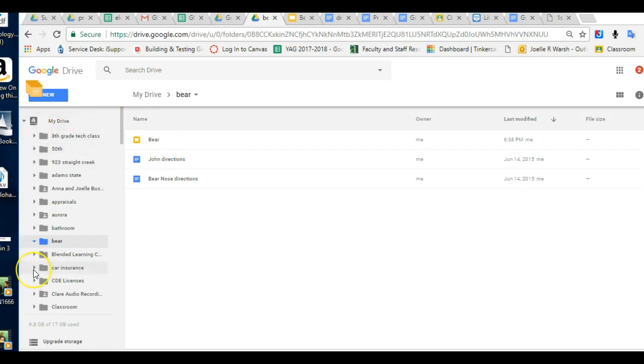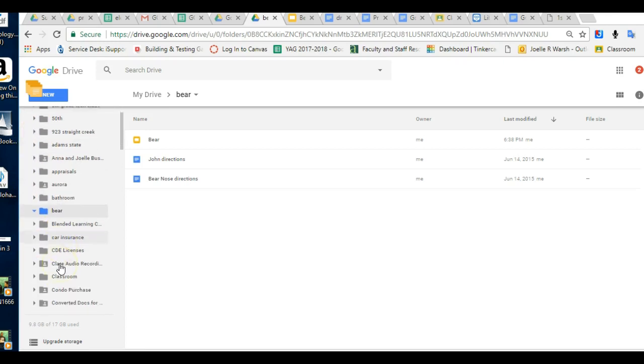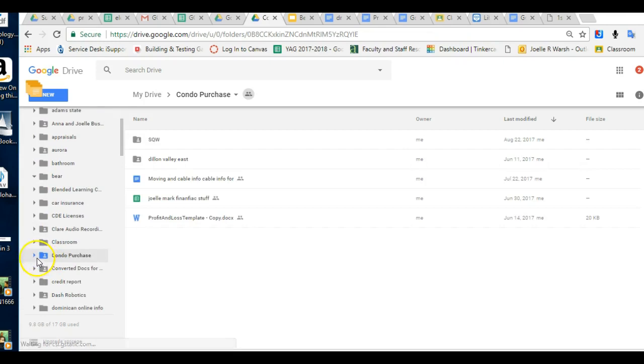So you can organize yourself as much as you want. You can make subfolders within a folder. So for example, I have these subfolders in my condo purchase folder. So you can get as organized as you want. You can make all your documents just live in Google Drive without making folders, or you can create folders and give yourself some level of organization in Google Drive. That's just the basics of Google Drive.